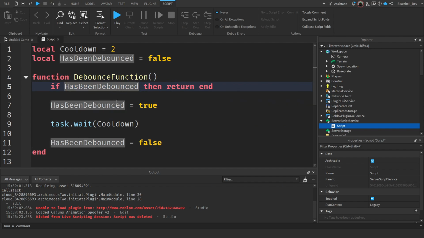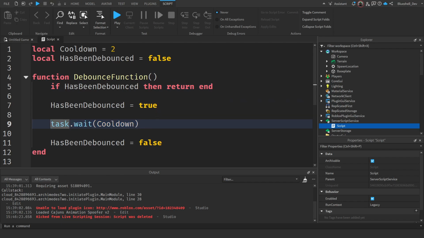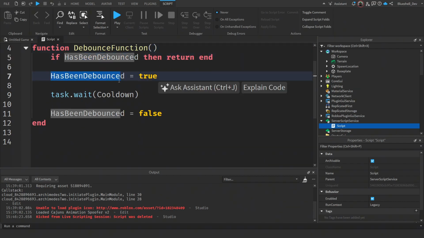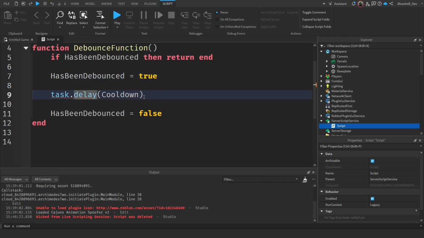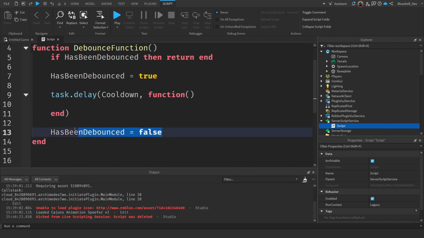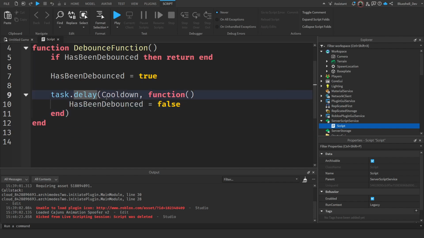Now, one problem with this is using task.wait. You can't call this function because it's on the same thread. So basically, there's really no need for a debounce if you're saying task.wait. But one way you can do it is to say task.delay. What this does is it'll run on a different thread, and it'll just wait that amount of seconds and then run the function, while you're able to call this, or while you're able to run lines right here, without having to wait 2 seconds or the cooldown.